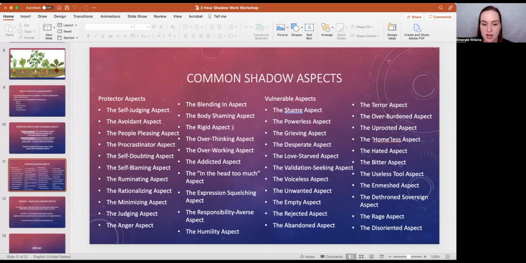Then we have the rigid aspect. Basically, this is rigid, black and white thinking, not wanting to explore. It's sort of like, nope, it's just this way. And oftentimes this comes up because keeping a very narrow or rigid perspective is a way to avoid certain parts of the self that are outside of that lens.